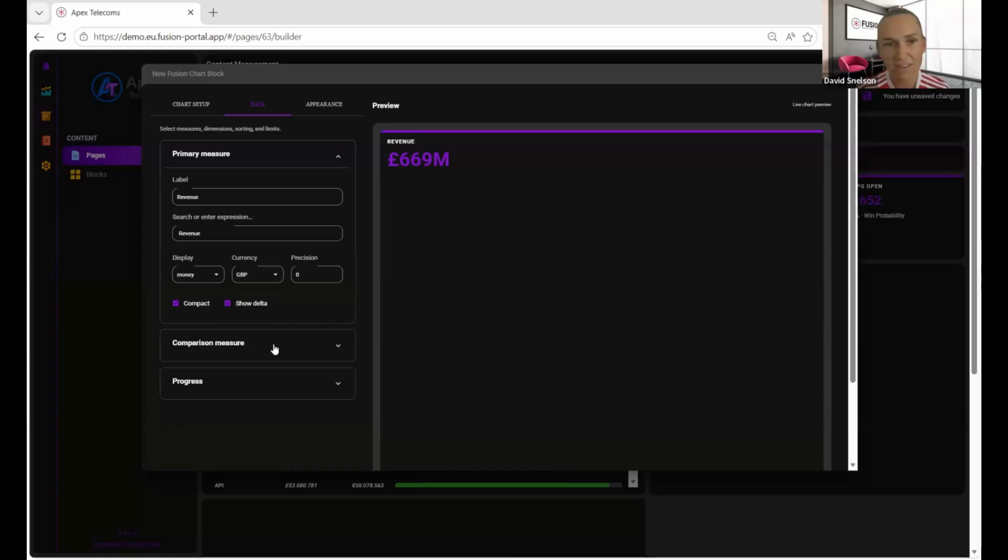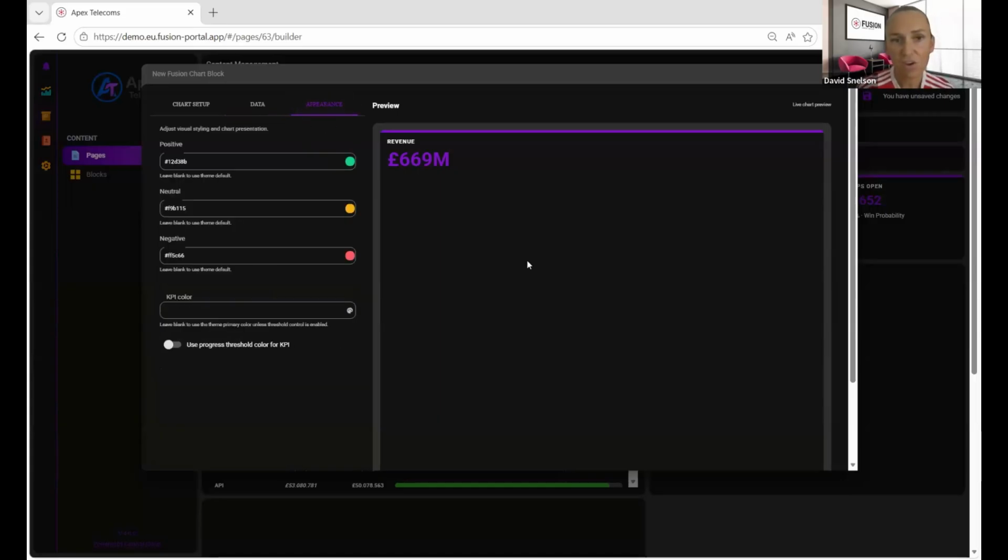I then have the capability to add comparison measures. That might be a year-on-year variance, for example, or a progress measure, as you've seen on some of the KPIs in the background, which could be, here is my current revenue against budget or against target, for example. For purpose of this demo, we're going to leave it as is. And then across to the appearance.